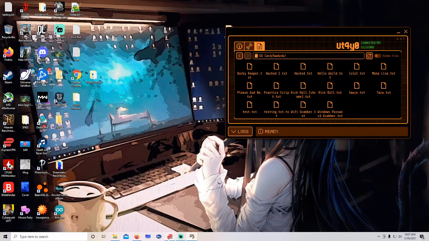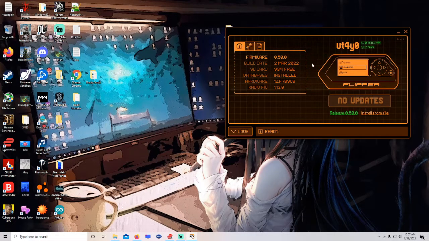That makes it a lot easier than having to keep unplugging the SD card, and now you can just save it directly to the Flipper. I really like that a lot. You can still do the screen share here.